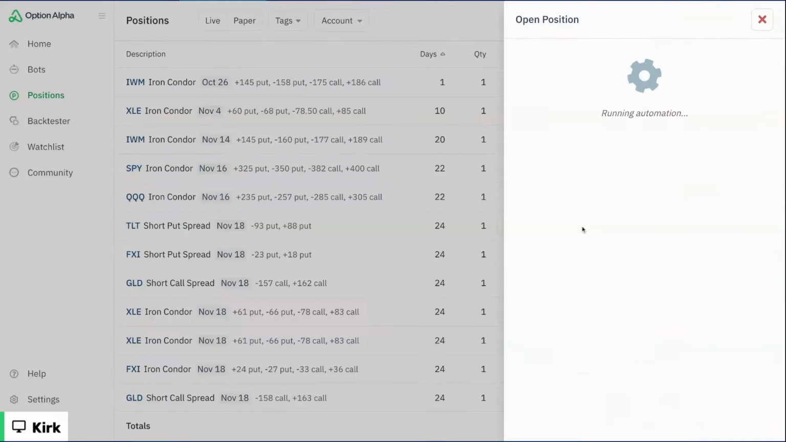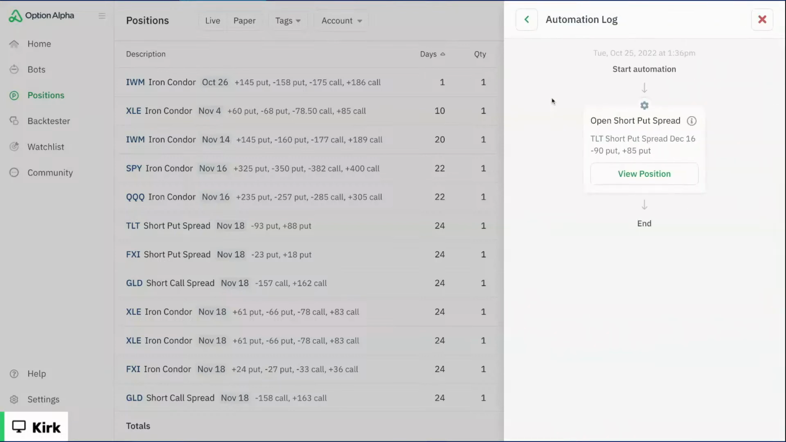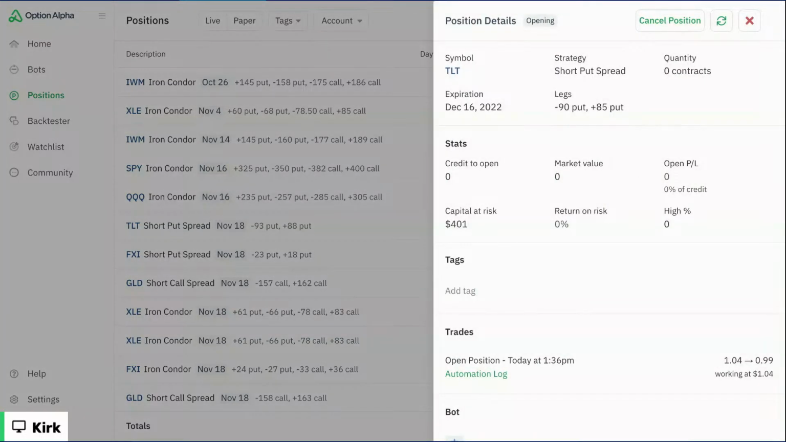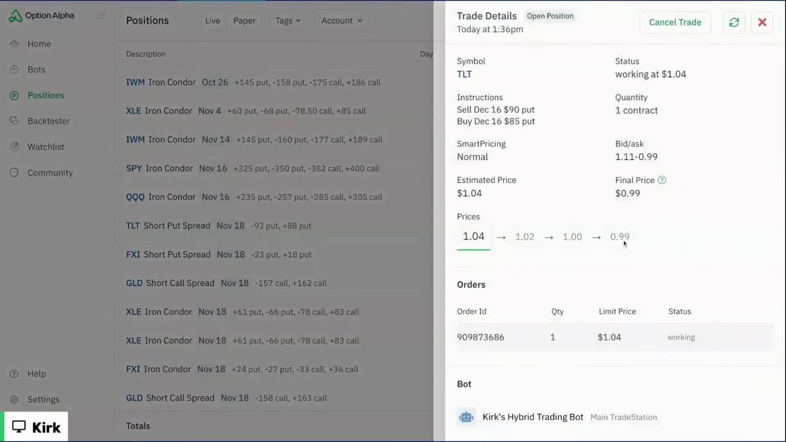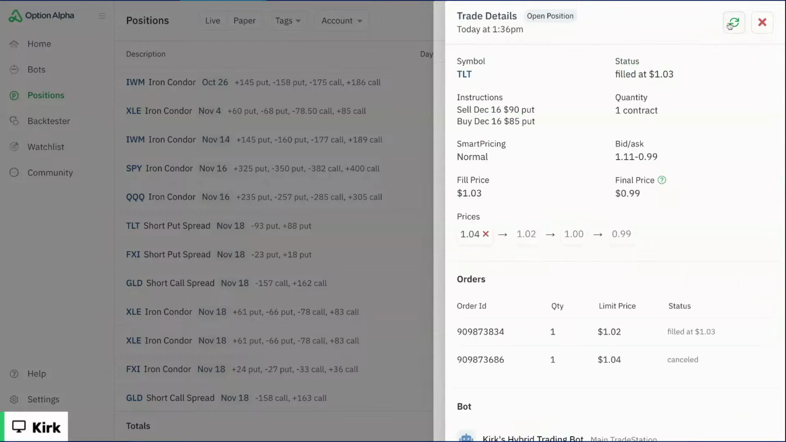So I'm going to go ahead and place the trade, let the automation start running. You can see it started the process of opening the position. If I go and view the position here, you can see the trades that are still working. It's working the trades right now. You can see it's trying these different prices, working its way through the bid-ask spread, trying to find that middle ground. So it might take a little bit.